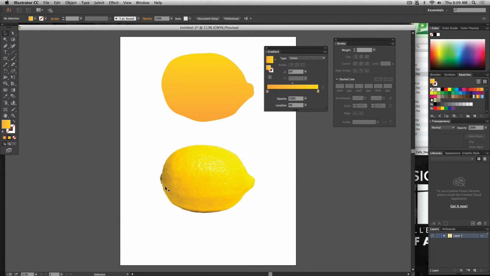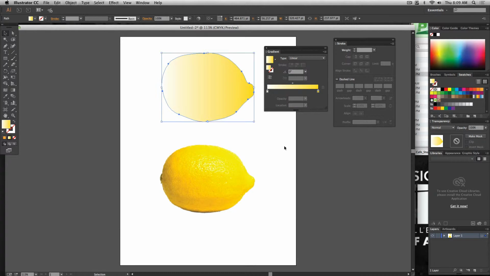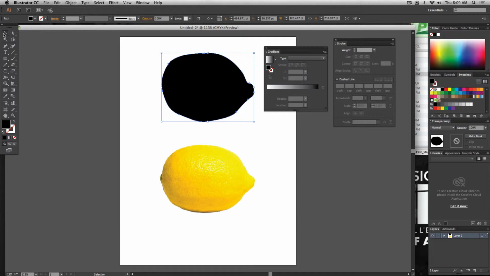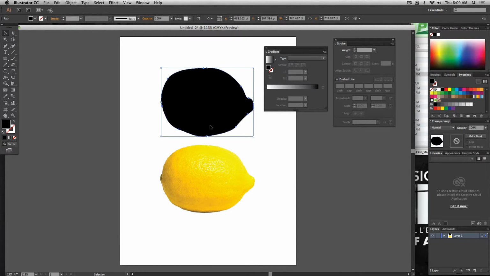What I want is a dark edge right here. I want it to get lighter. I want to have a highlight area to work with. Can't do that with a linear or even a radial style of gradient. But we can do it when we create a gradient mesh, and this is really, really cool.